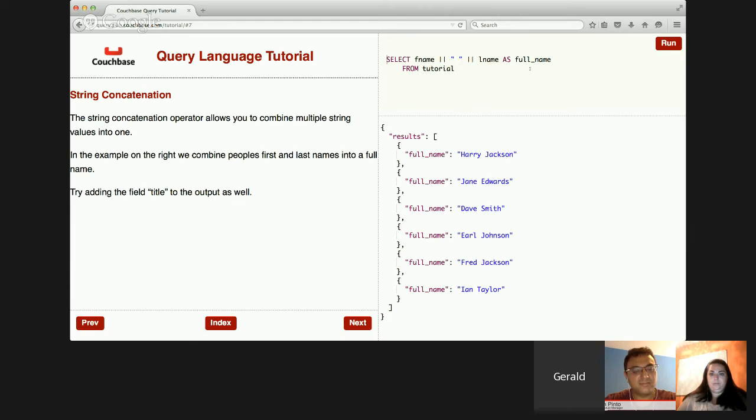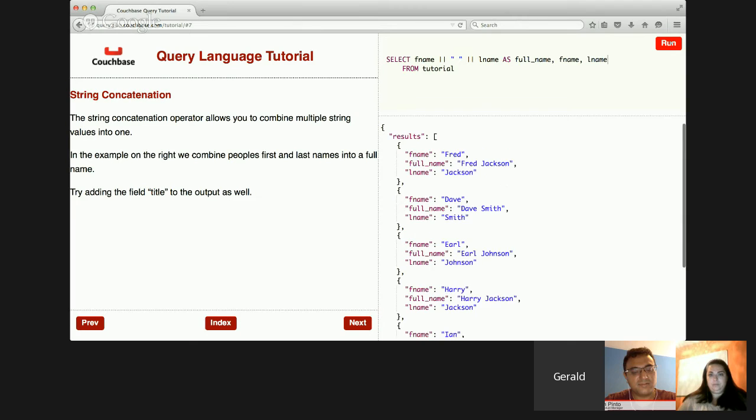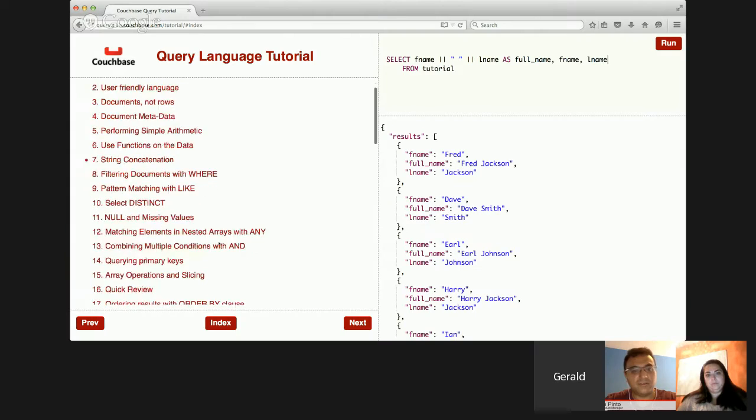So let me just add to this and also add the first name and the last name to the result set, and let's see what we get. All right. So I just live edited the query and added first name and last name to the result in addition to full name. So this gives you a little sample of what you can do with the online tutorial.